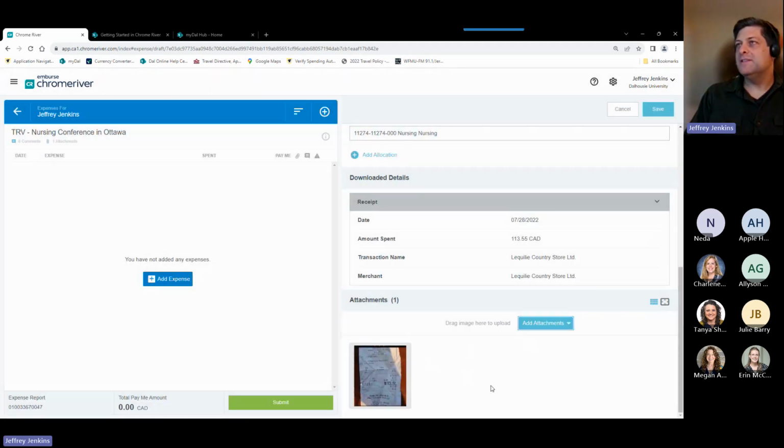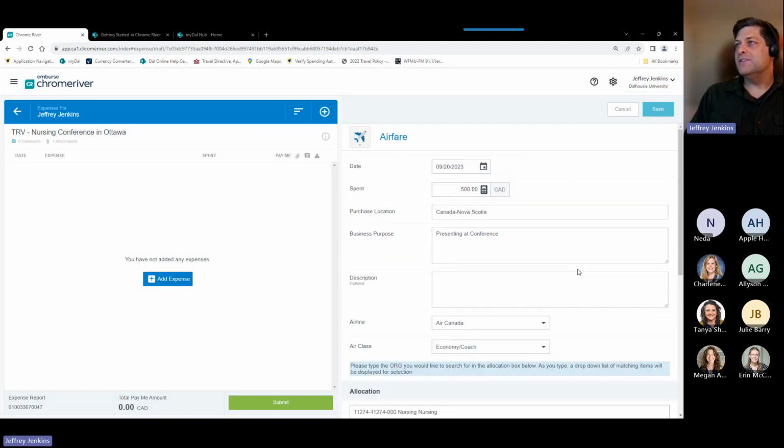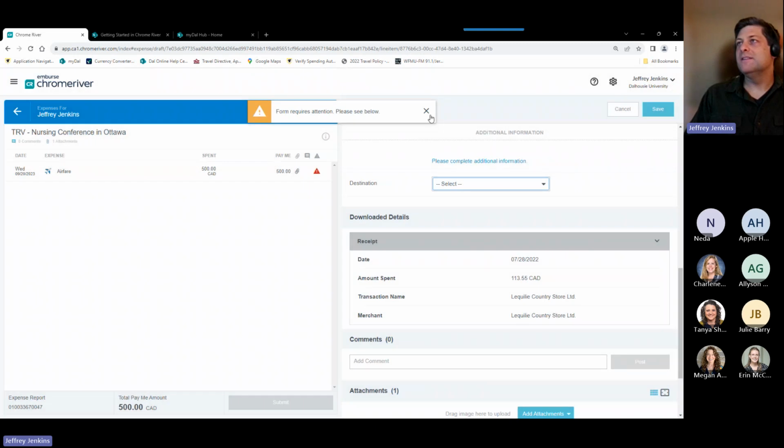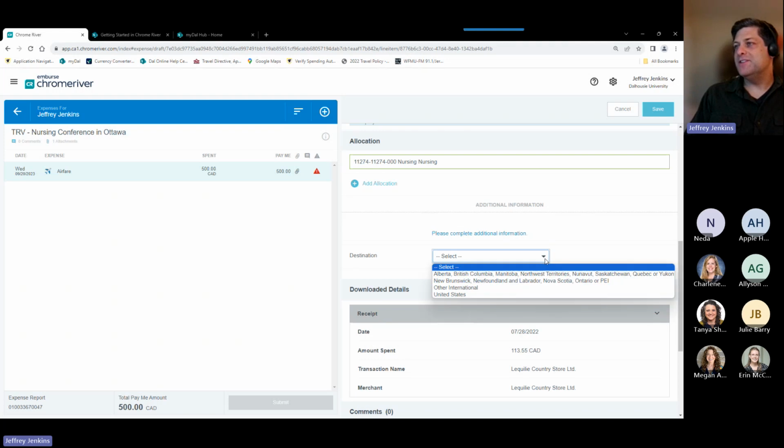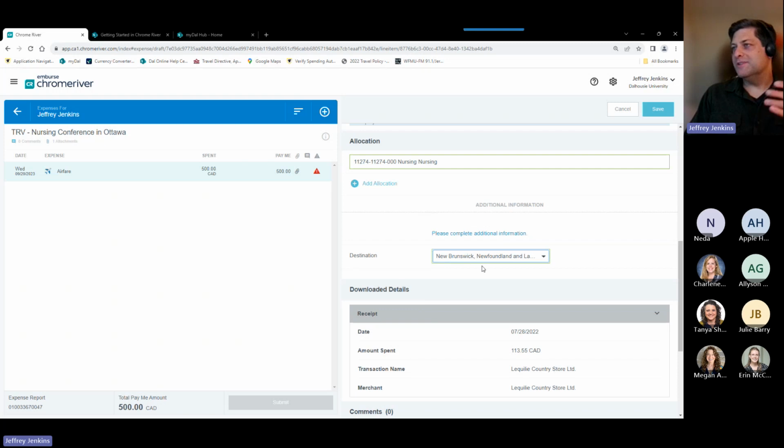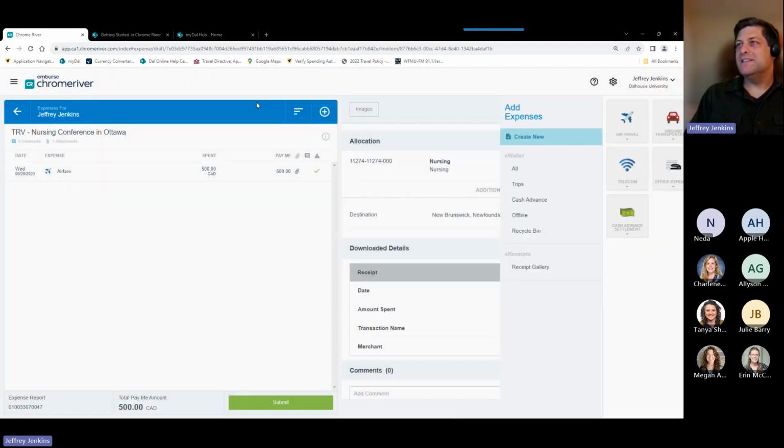So now I have my receipt and all the information for the airfare, and I'll hit save, and this will add it to my claim. Now you'll notice it'll bring up this little red triangle here, and it means that it needs additional information. So the destination, we were going to go to New Brunswick, Newfoundland, etc. All right, so we save that, and it saves it in there.